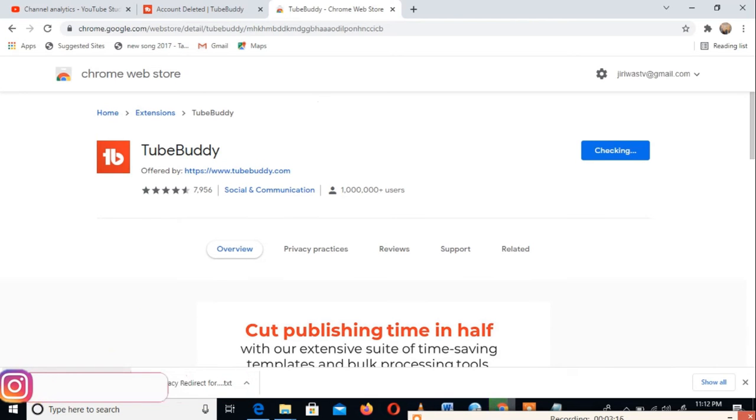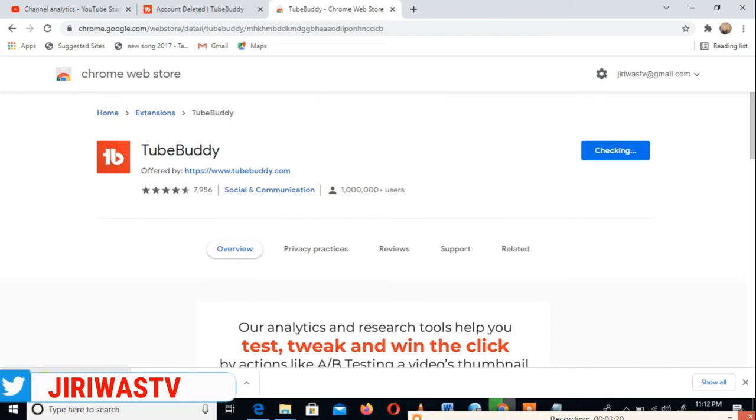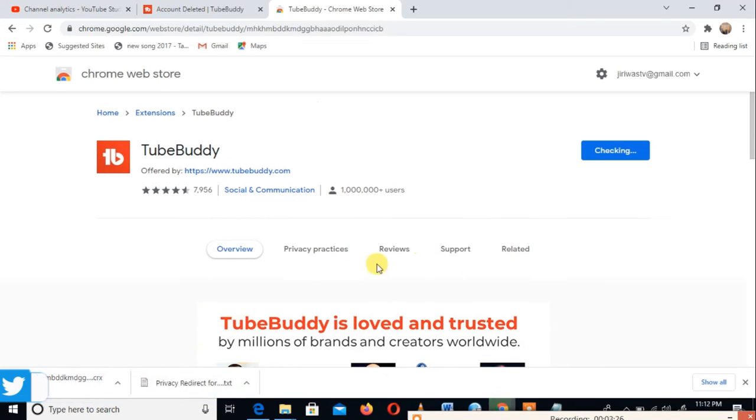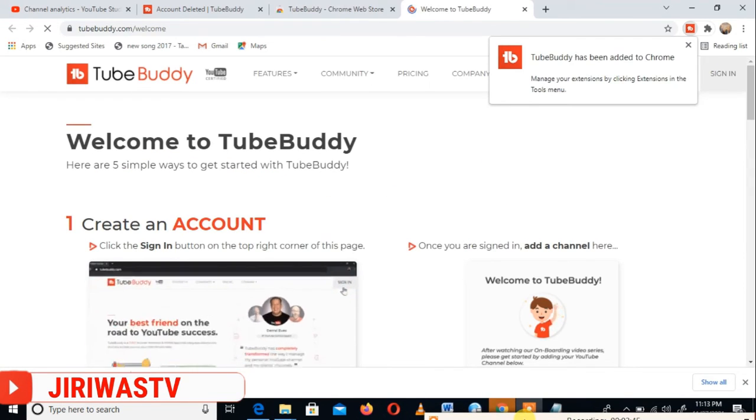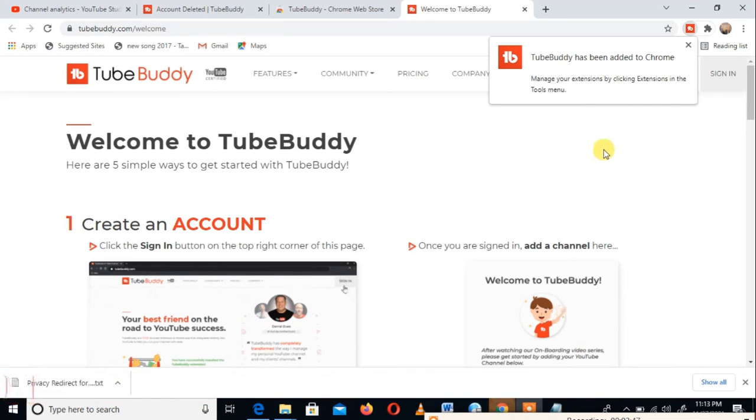As you see here, it's now downloaded. You're supposed to wait. After the installation is complete, this will take you to the Tubebuddy account link and will show you if you succeeded or not. Okay, the download is complete. As you see here, the extension is added to my Chrome.